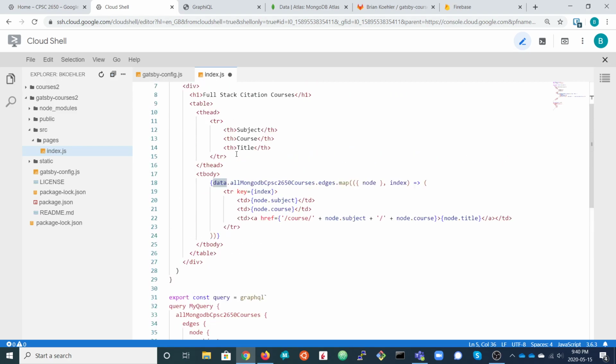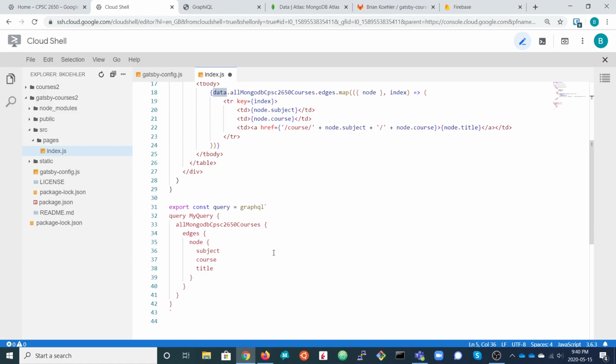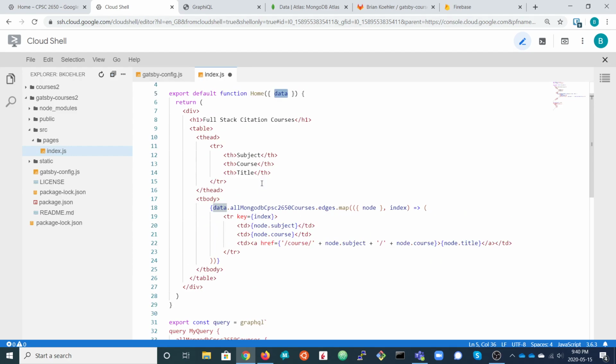So three parts to it. We need the GraphQL module. We need to specify the query that is going to pull the data that we're interested in. Then we inject the results into the render function, and then based on that result data, we generate content for the page. So that's kind of it in a nutshell.